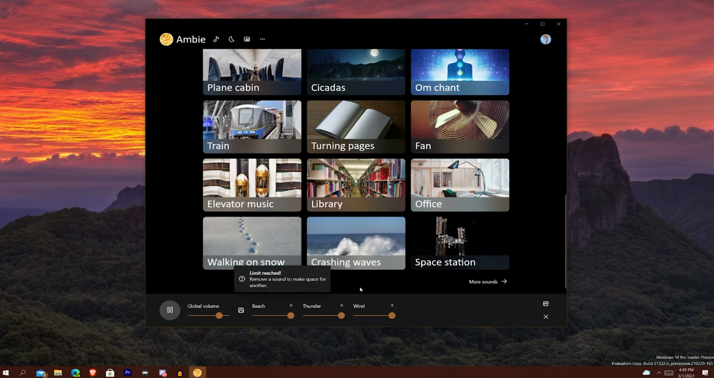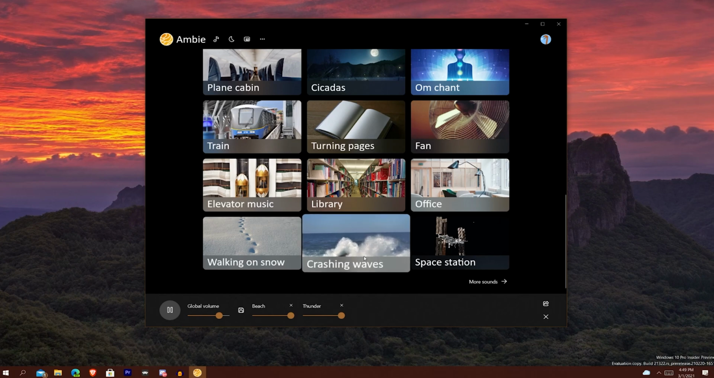It says limit reached, remove a sound to make space. So you can only add 3 sounds. So I'm gonna actually take away wind and add crashing waves. So I have beach, thunder, and crashing waves.